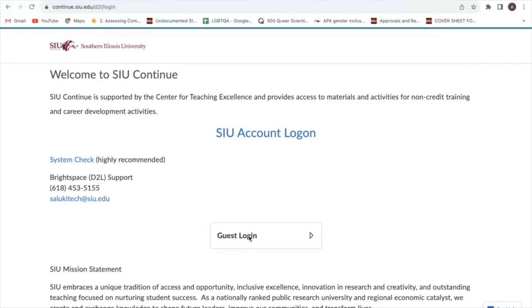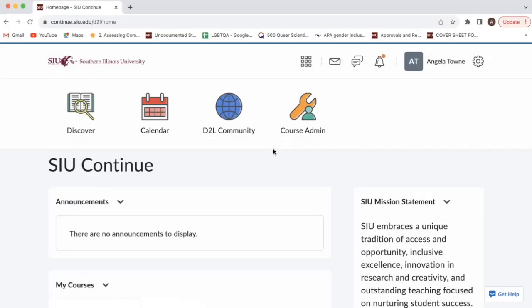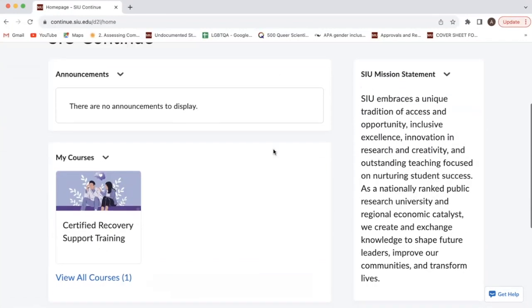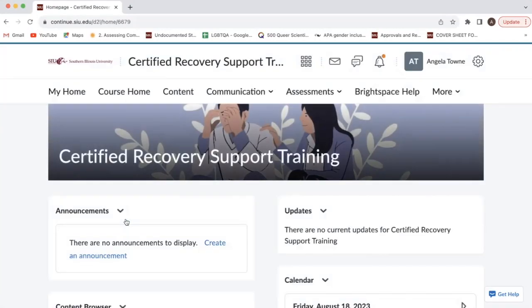If you have an SIU account because you're a student, faculty, or staff member, you wouldn't use the guest login. You would use this login here. You choose your SIU login, and usually you enter your username and password, but my computer already recognizes me. You will choose the Certified Recovery Support Training, and this opens us up into the course.